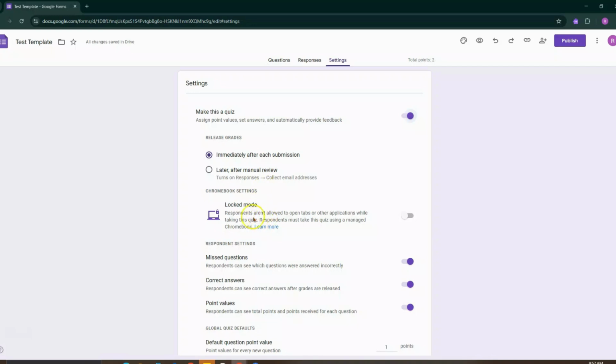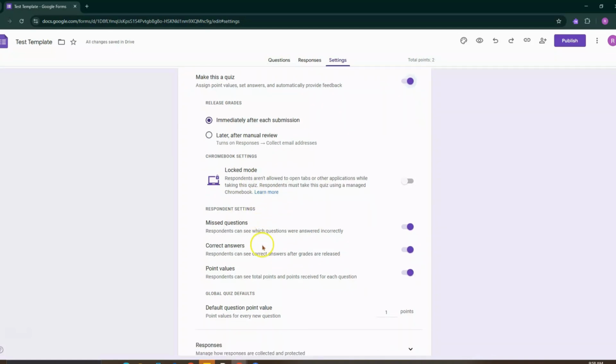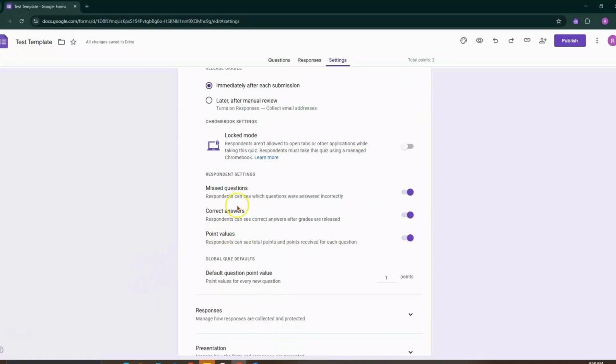There is also a feature called locked mode. This allows you to assign this as a quiz, but make it where the students cannot access any other tabs while they are on this Google form. You can also toggle on whether you want the students to be able to see which questions they missed, correct answers if they did miss that question, as well as see the point values of each question.